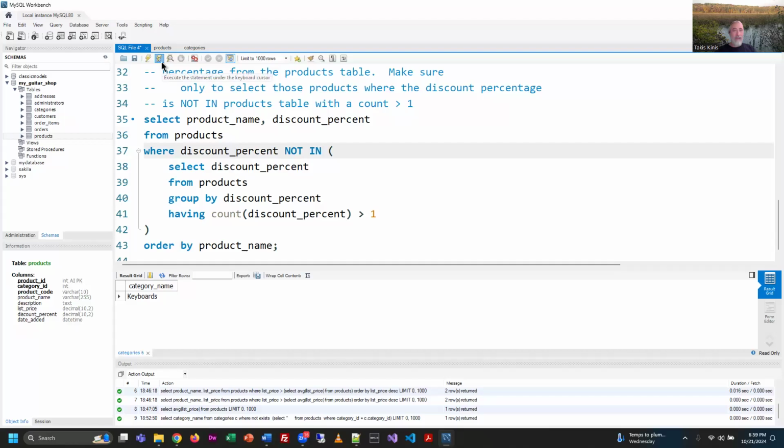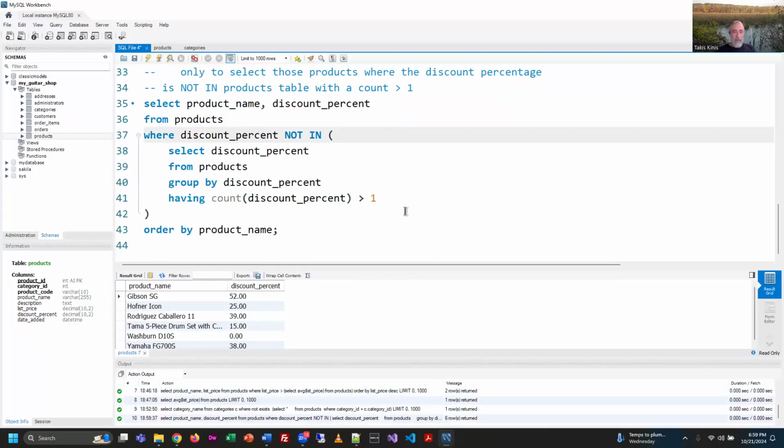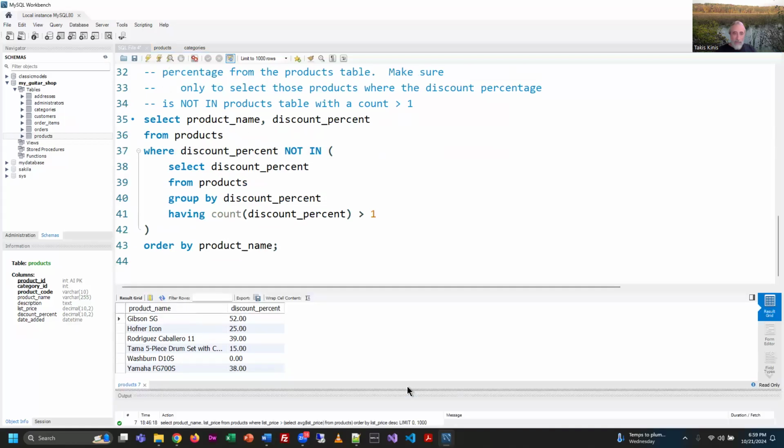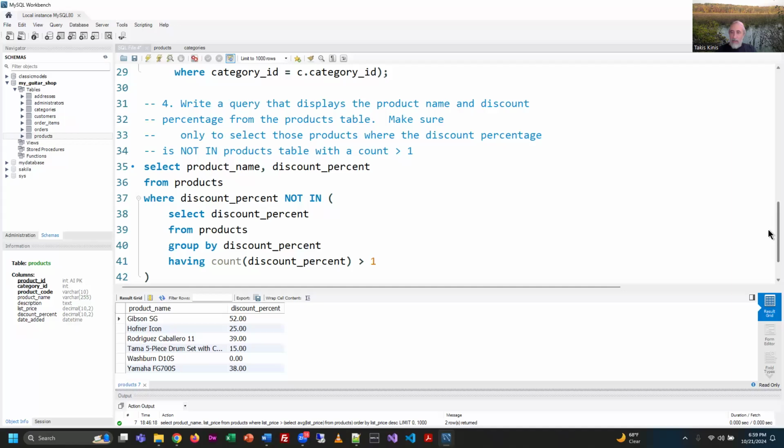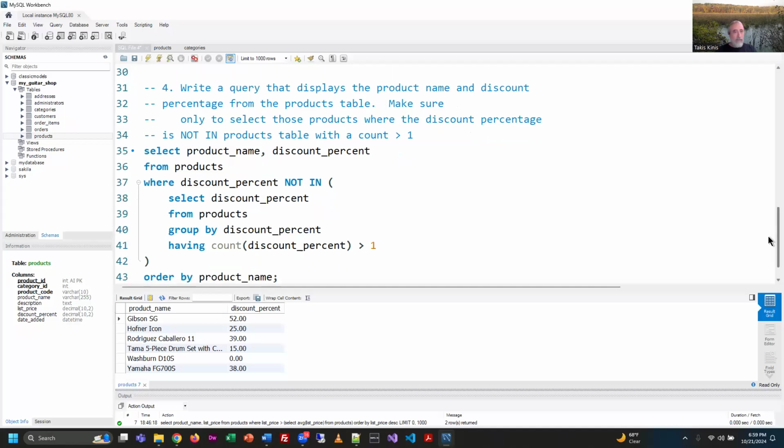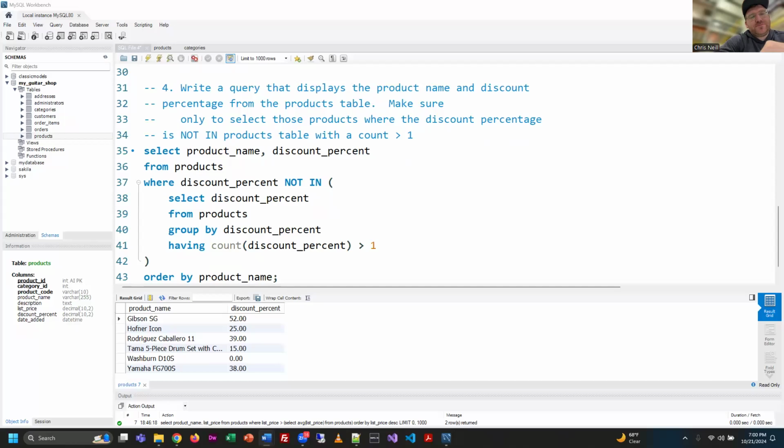I got my little cursor in there somewhere. Let's scroll here and see if this is the right output. Do we think this is the right output? Does anybody think this is incorrect? Seems right. Yes.